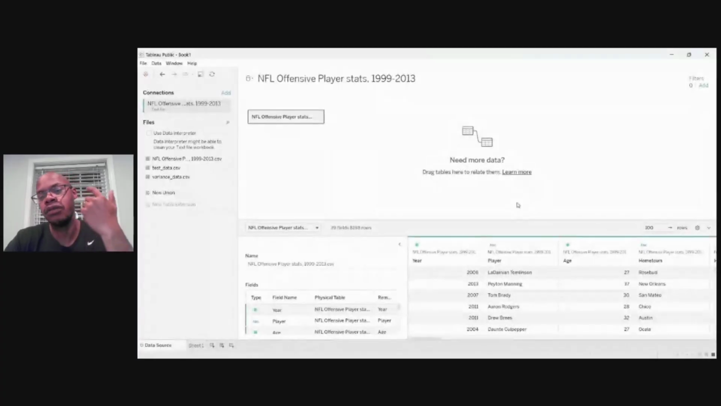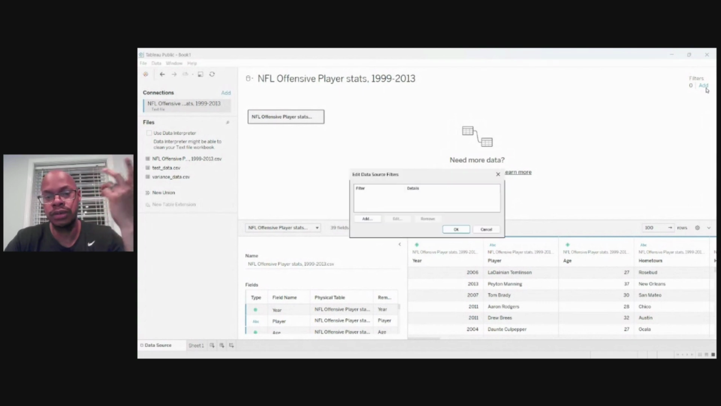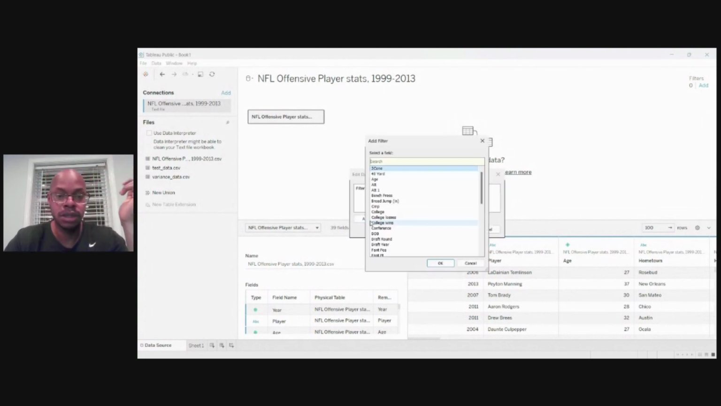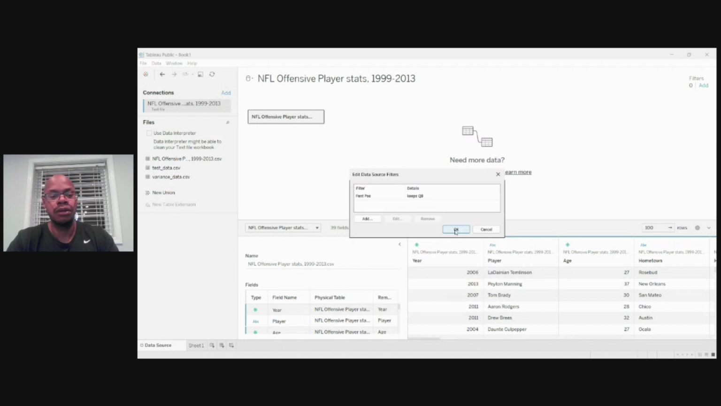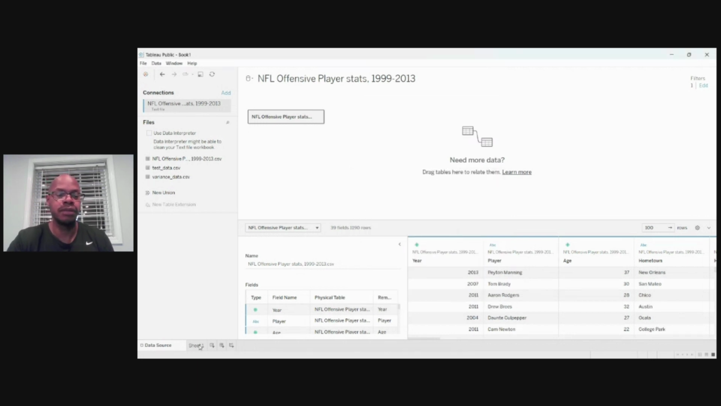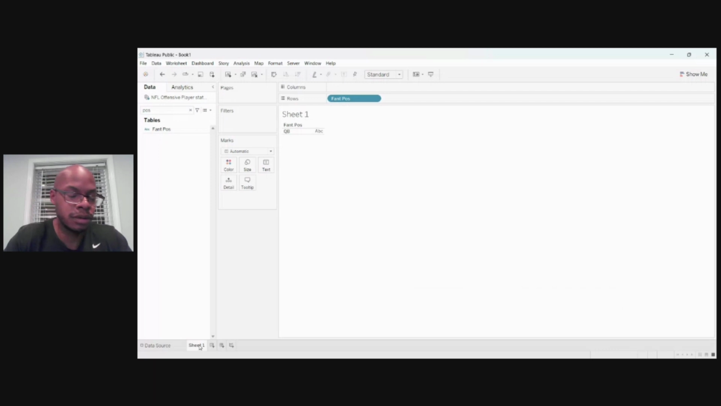Okay, so if you remember last time, we had a data source filter. I'm going to put that back on. So I'm going to do fantasy position, and I'm going to pick quarterback. All right, so we're only going to get quarterbacks back in our data. It's going to update. So this first sheet, I'm going to call no context filter, right?